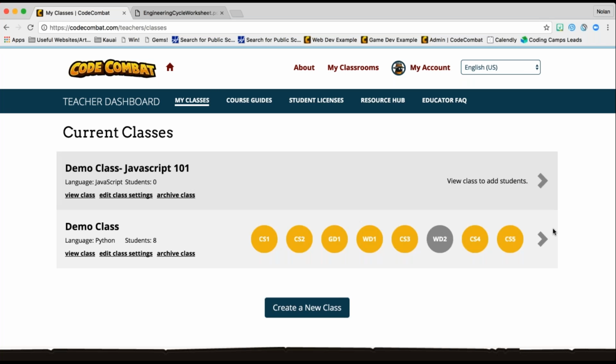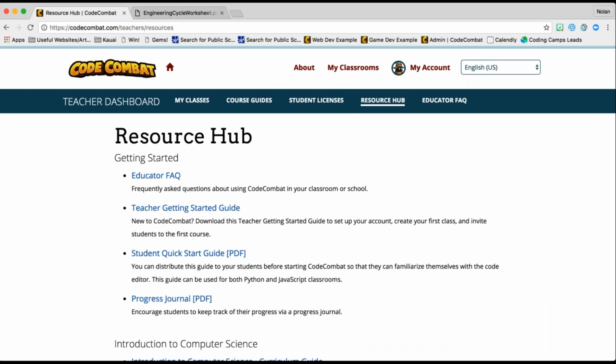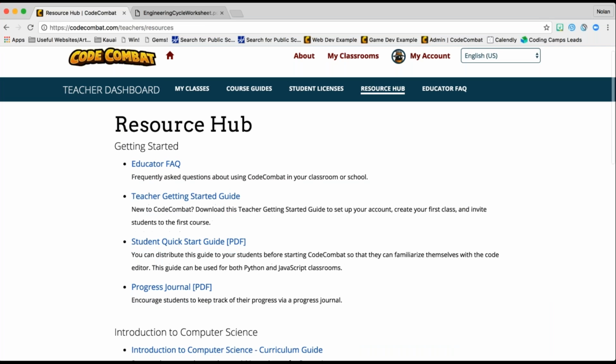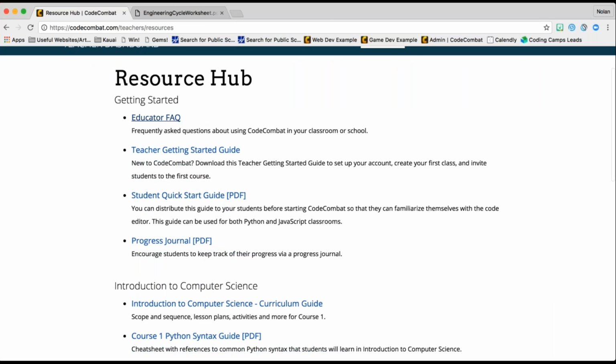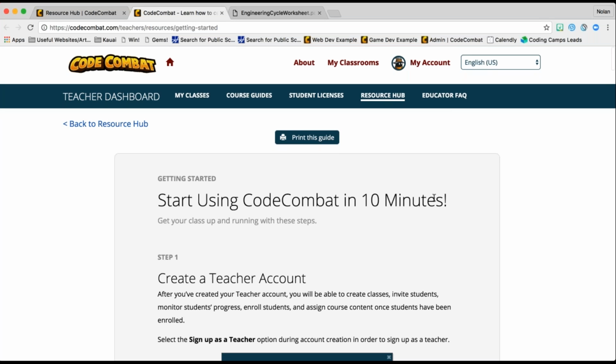That's great. Would you mind showing the resource hub? I was curious what was in that tab. Yeah, there's a bunch of really useful stuff here. For example, we have the educator FAQ, and we have a teacher getting started guide, so it's really easy for teachers to get started, as well as students.